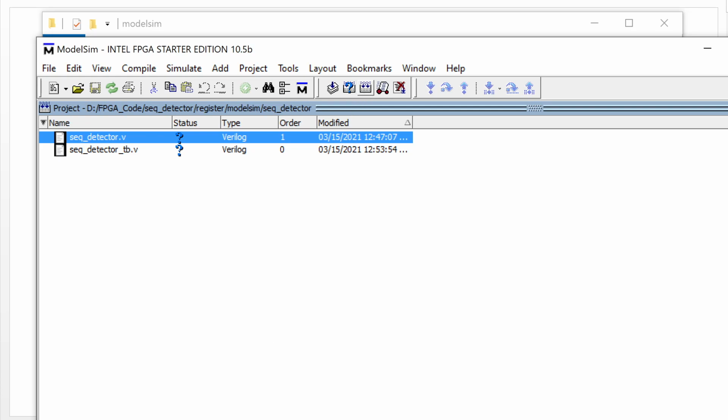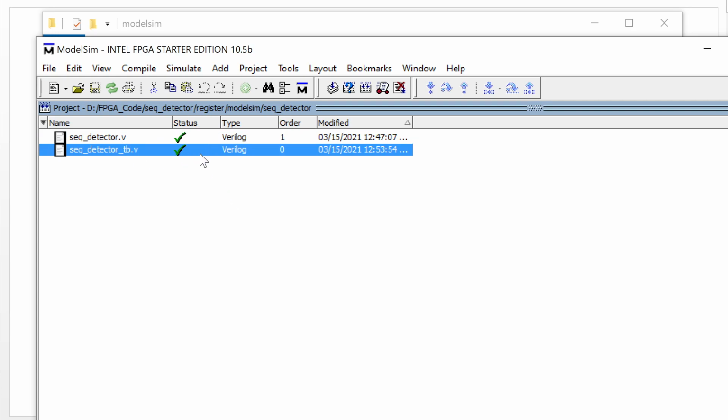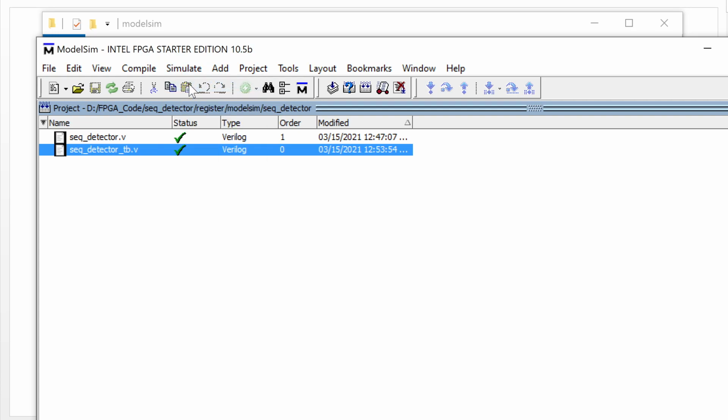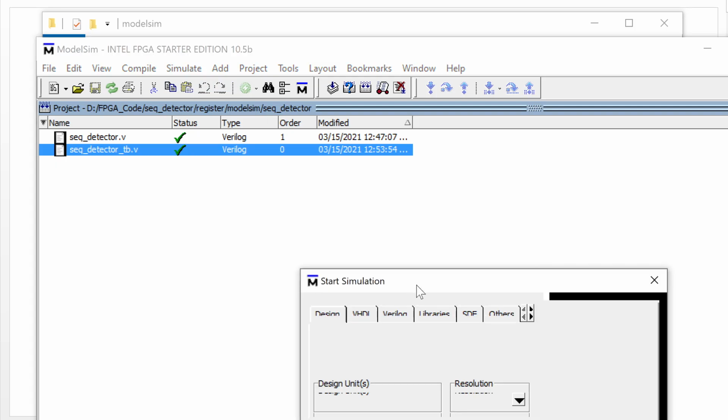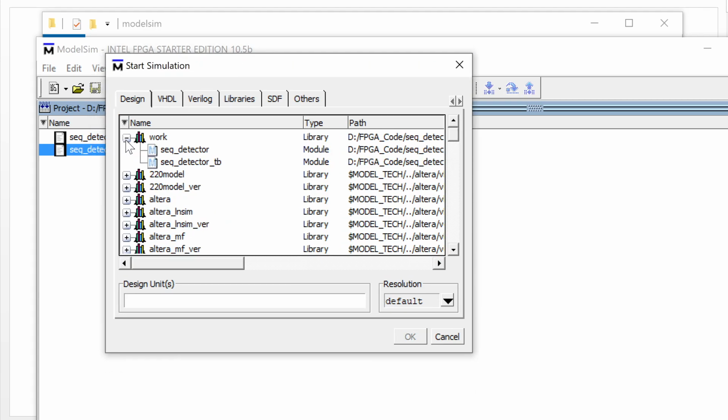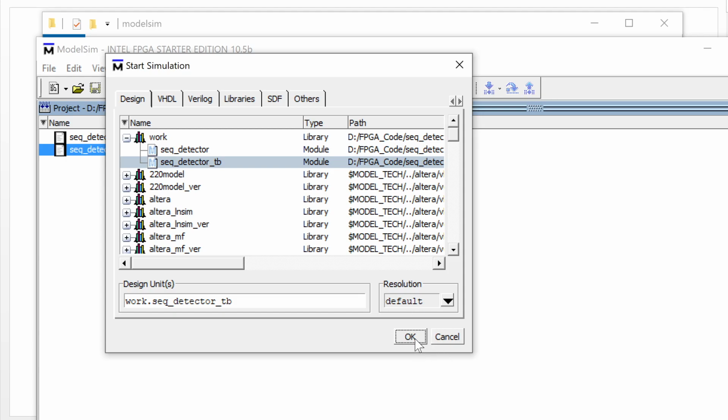Okay, so it's successful. Okay, passed the compile. So next step, we click the simulate. We begin the simulation. Start simulation. Okay. Simulation is here. Click the work. Click the test bench. Click OK.